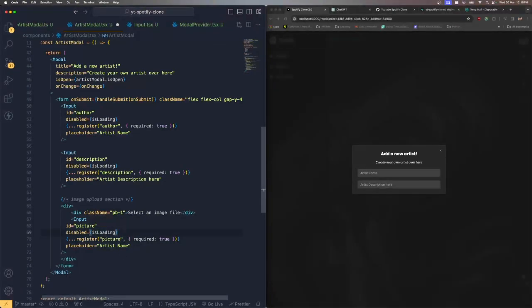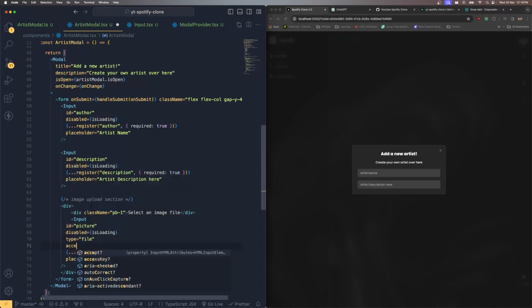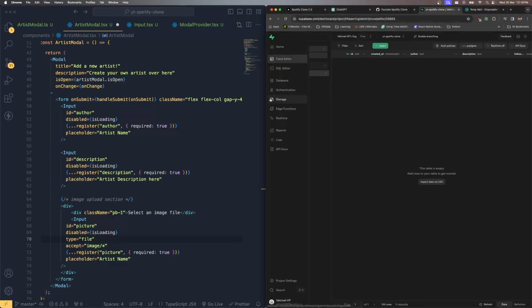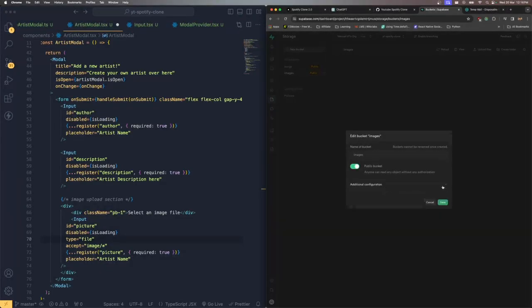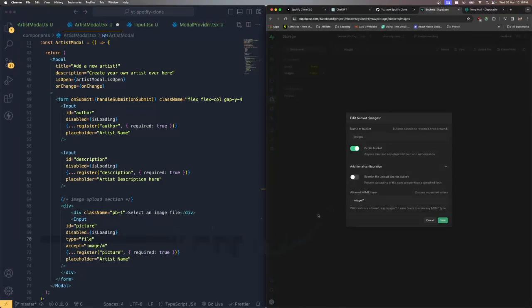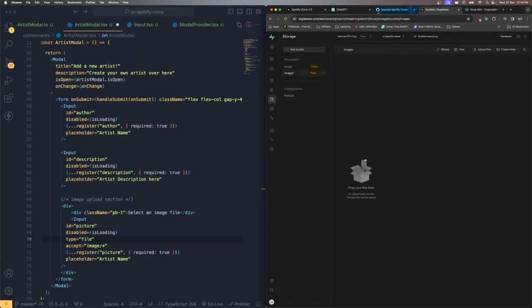And for this I'm just going to say type of this, it's going to be file type. Disabled is going to be loading, and it should accept all kind of image/star. So before going to that, what I have to do, get back to your storage and click the image buckets, edit this image bucket. Please make sure that you allow this, it should accept every image. Please make sure that you have selected that option over there, right?